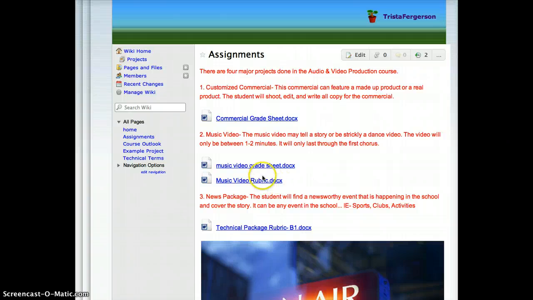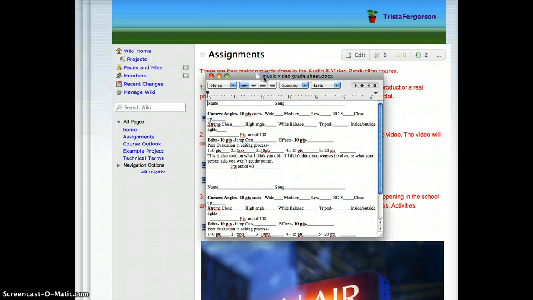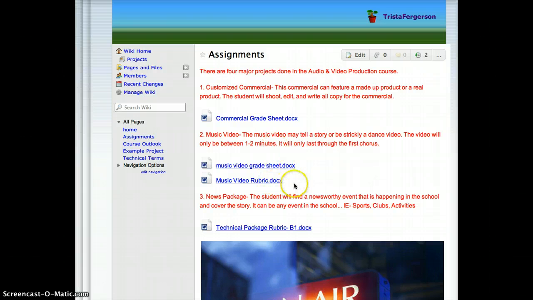They can do either one, and then again I have the grade sheet and the music video rubrics. I'll go ahead and click on the grade sheet here and then open that up, and this is what comes out. I have it labeled off here into 10 points each for all of the different shots and angles that they're going to have to use. I also have it labeled off into editing, whether or not they use jump cuts or whether or not they use effects, which I'm sure most of you won't know what those are, but later on in this screencast you'll see some of the technical terms that we'll go over. But this is just something that they'll know so that they can kind of see what they have to do to get full points.